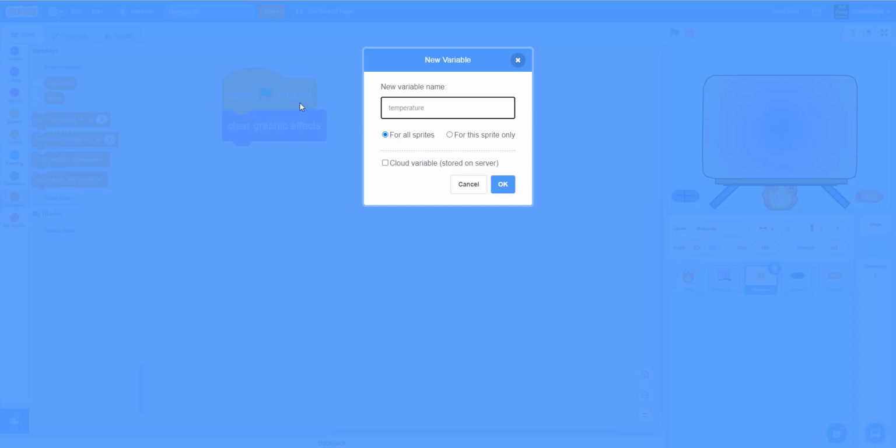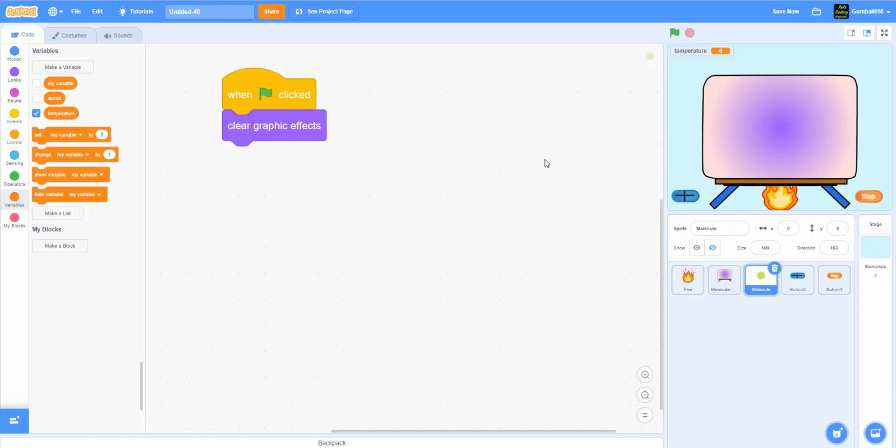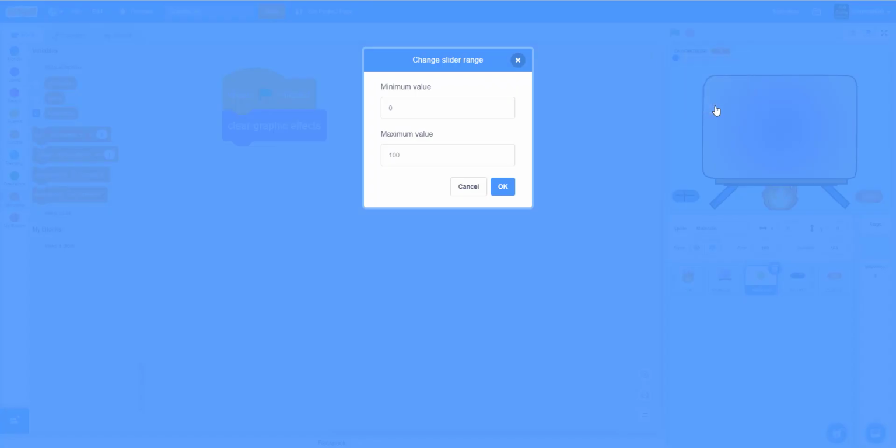Yeah, I'm right. Okay, there's the red squiggly line. And then for all sprites, and then OK. And then you see it over here. You double click it, and you double click it again. And then you right click it and you do change slider range.